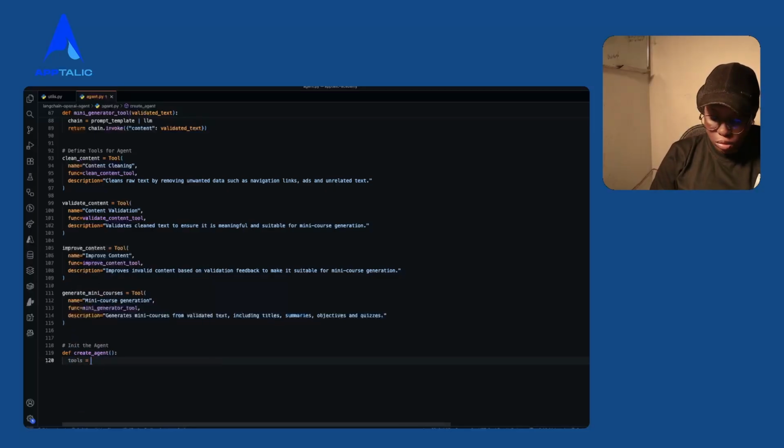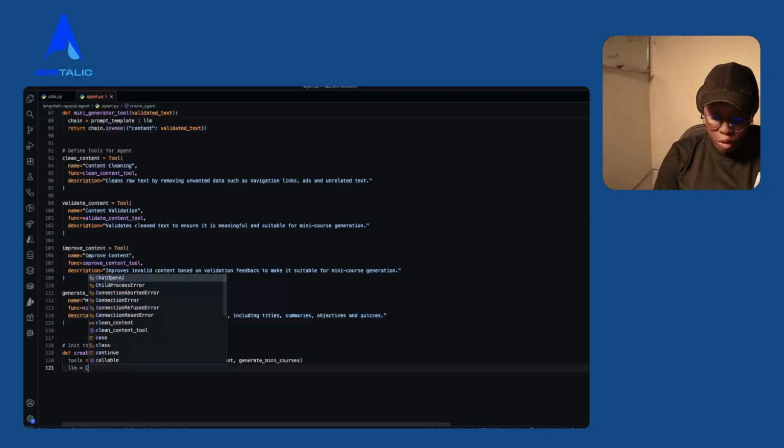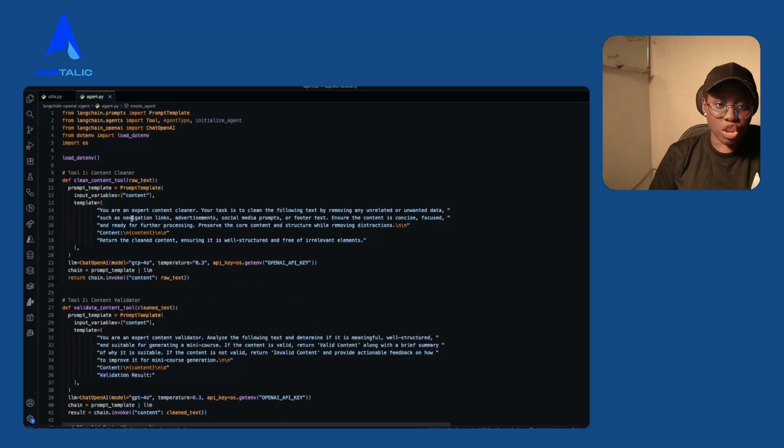You'll see tools, and these tools will be in form of a list. So we'll see clean content, validate content, improve content, and generate mini courses. So these are the tools that we would use in our AI agent. And then we'll need to define the LLM. So we'll still use the chat OpenAI class from langchain OpenAI.